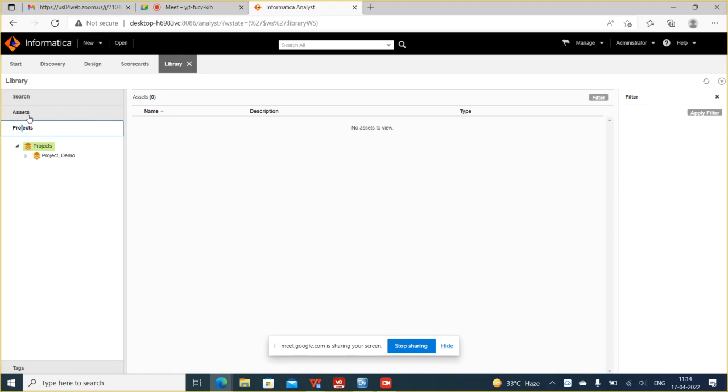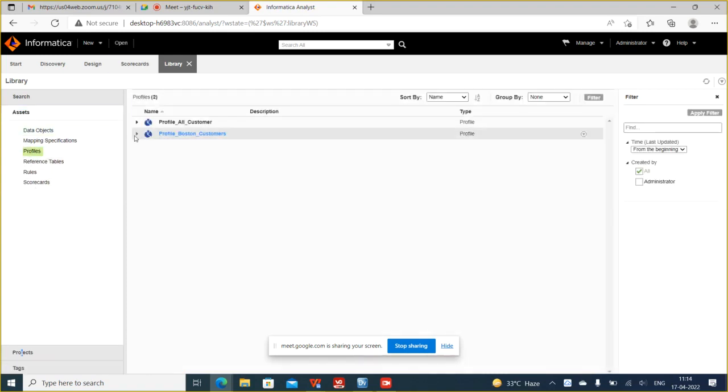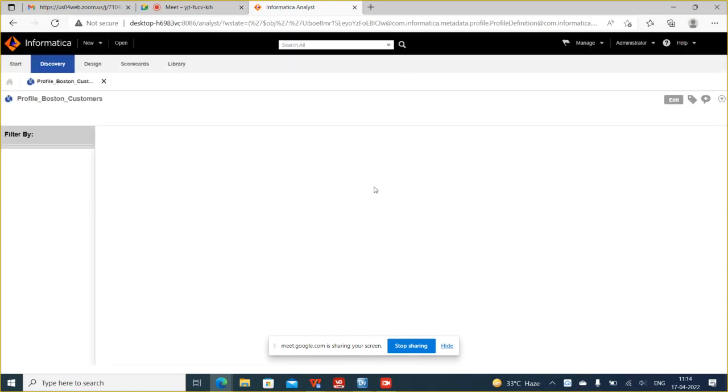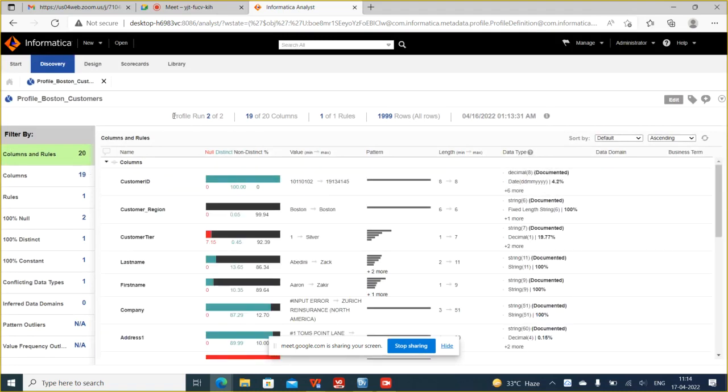If you have already created a profile and want to see it, you can click on open and see it. Suppose I want to see this profile, for example. You can just click that profile and you can see it. The profile run, we have run it twice. That's why it shows 2 of 2.